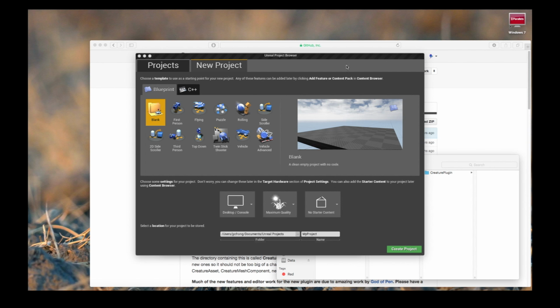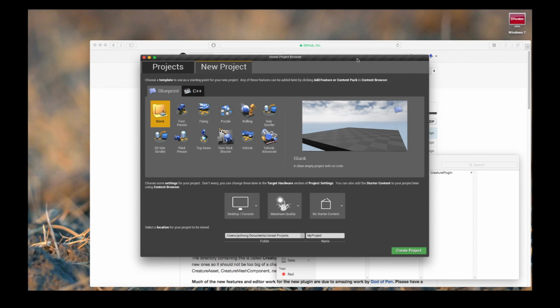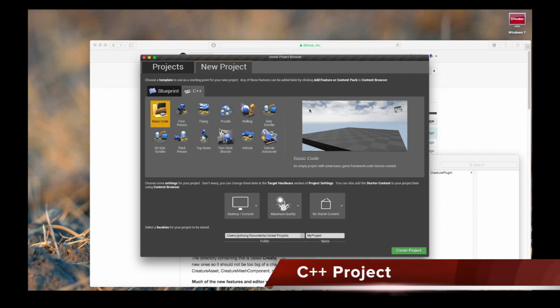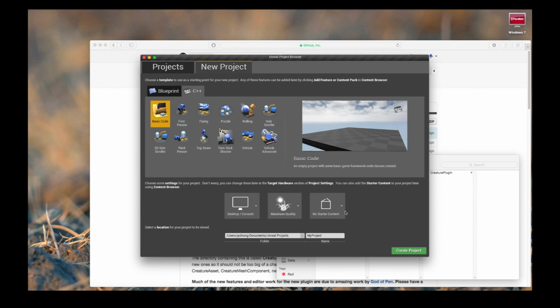Alright, so here is Unreal Engine on the Mac, and the first thing I'm going to do is create a new project. It's important that we pick the C++ project because we have to compile the plugin in order for the Creature plugin to actually run in Unreal Engine. So I'm going to pick C++, and then I'm going to pick basic code. I'm also going to pick no starter content because we want an empty project, and we're going to click Create Project.